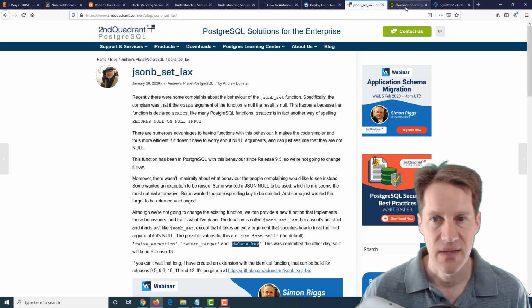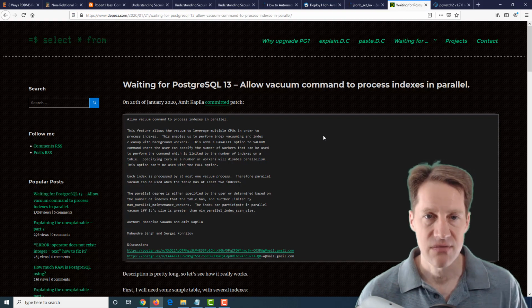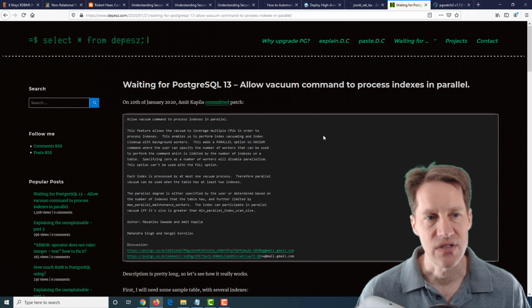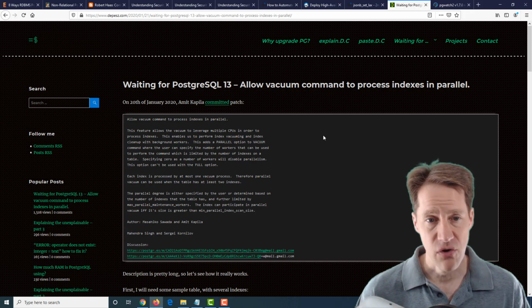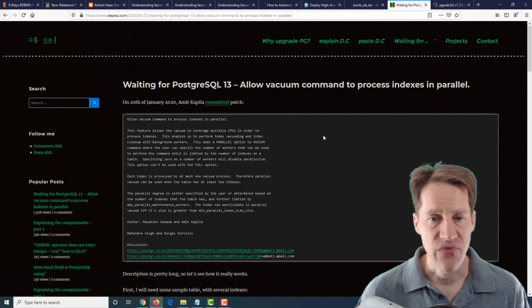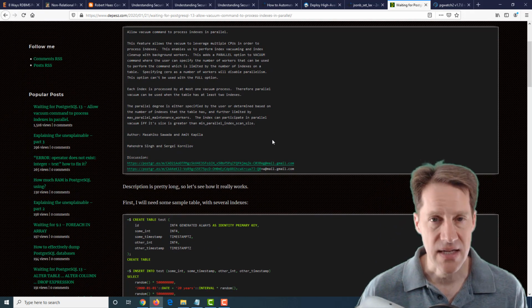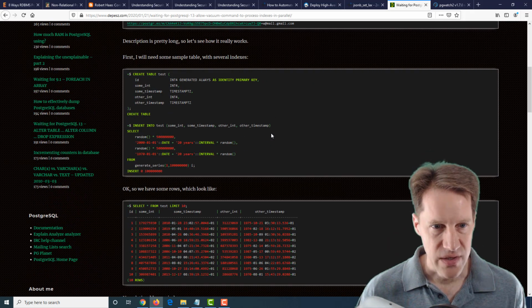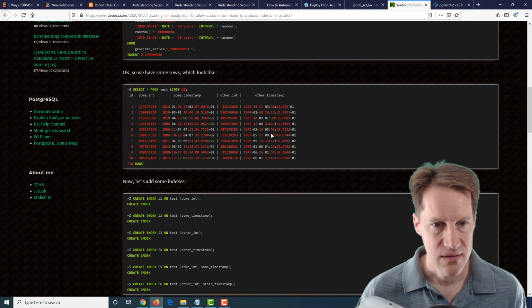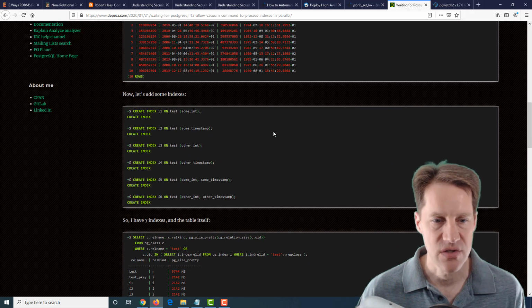The next blog post, also covering something coming in version 13 of Postgres, is Waiting for PostgreSQL 13, allow vacuum command to process indexes in parallel. This is from depesz.com. And basically, for the index vacuuming portion, you can assign multiple job workers to be able to vacuum indexes in parallel. And you can either set it explicitly or rely on max parallel workers to determine how many auto vacuum workers will work on it.